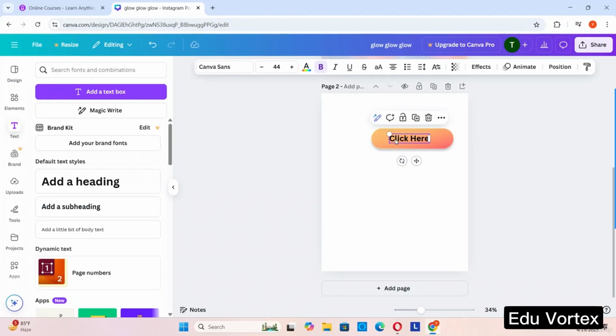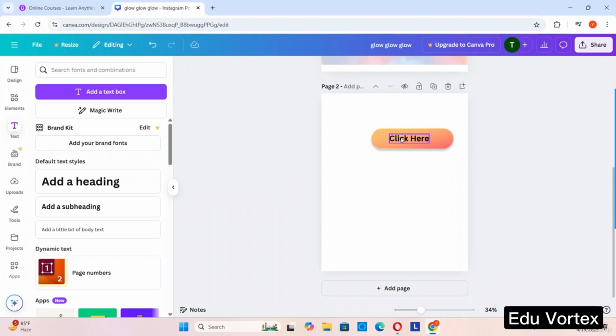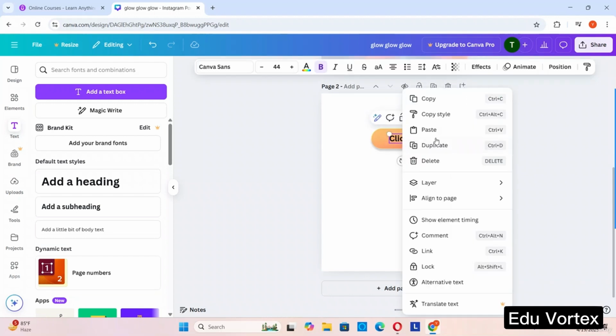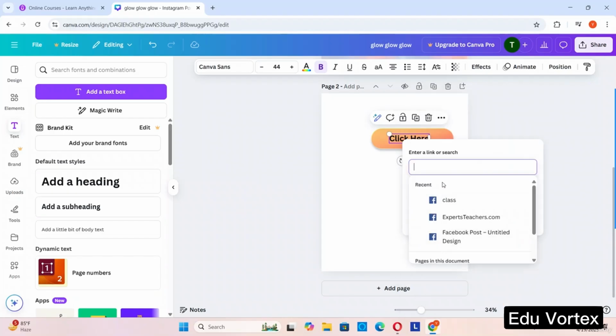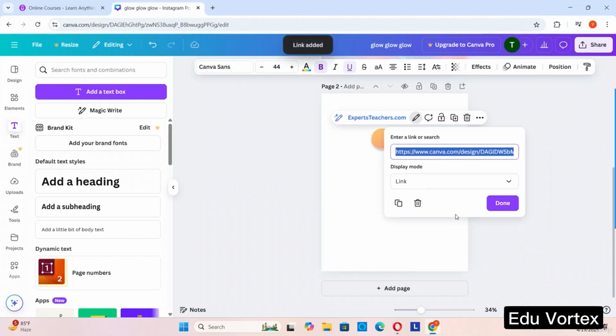Still it's not center aligned, so I click on alignment, and yeah, that's fine. Now I need to right click over here, and there is an option called link. I select that, and I can use the suggested one, which is taken from a previous project I made. Here this is expertsteachers.com. I'm just using this.